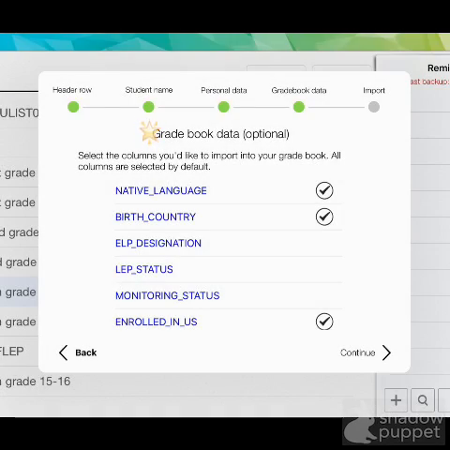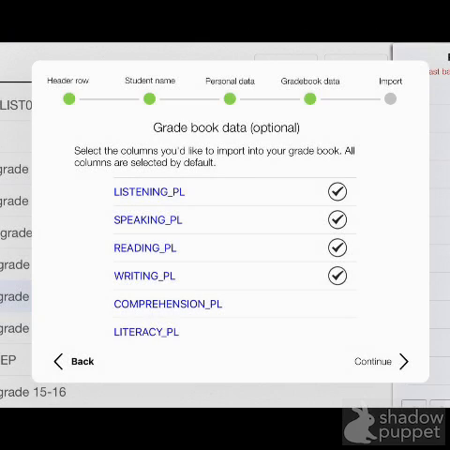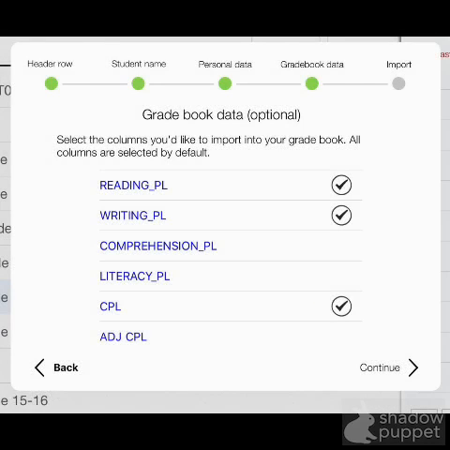And then here is kind of the fun part. This is the gradebook data. This is all the categories that you can import from Ellevation to have as your headers in iDoceo. And this is really up to teacher discretion which ones you'd like to select, but I'm going to show you which ones I would select. So I have native language, birth country, and enrolled in U.S. And then you'll keep scrolling down. And I select listening, speaking, reading, writing. And keep scrolling down. I choose CPL.